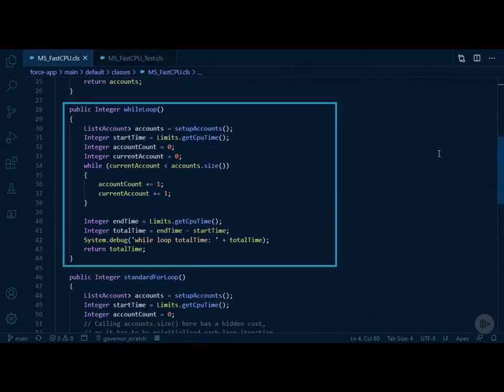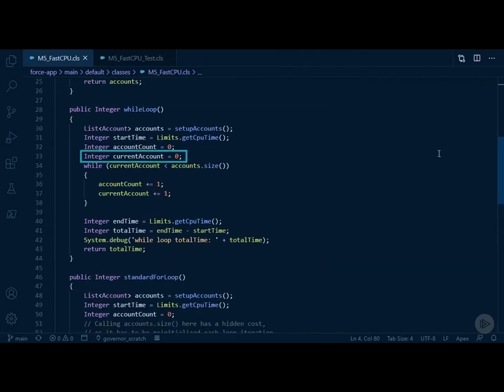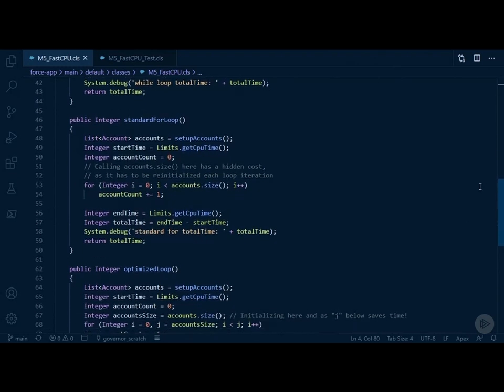Of importance here is that the while loop runs while the current account variable, initialized to start at 0, is less than the accounts.size method call, which returns an integer each iteration. As mentioned earlier in this module, the performance of calling the size method takes longer because of reinitialization. The next example shows a standard for loop, which, again, calls the accounts.size method each iteration as part of its for loop structure. You saw this method in the slides earlier in this module.